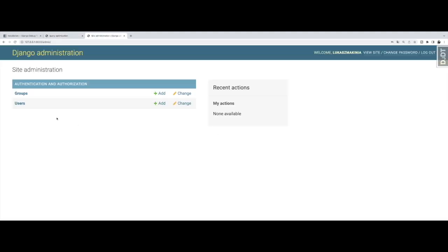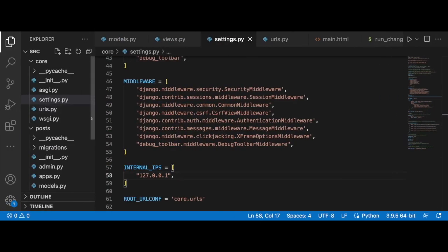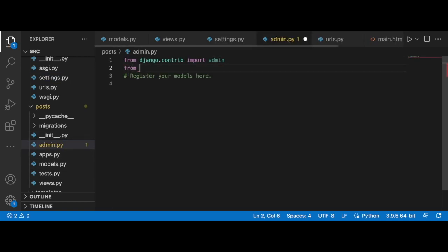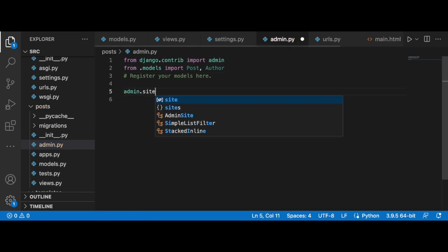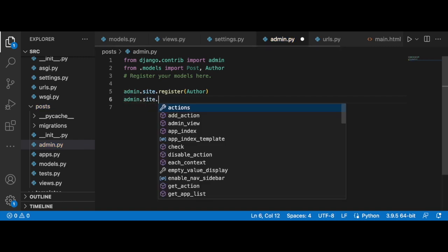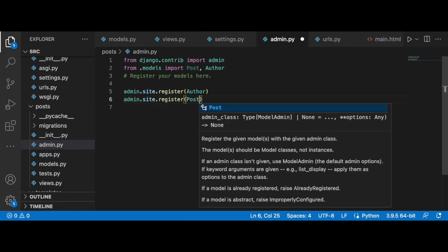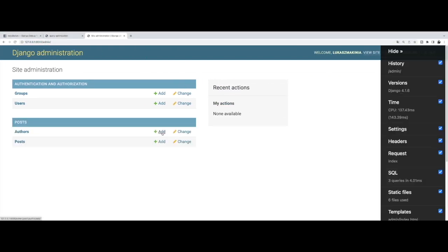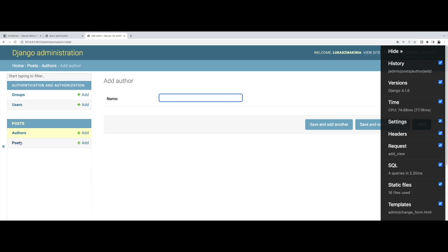All right, so as the next step, let's create some objects. In order to create some objects from the Django administration, we actually need to register them. So I forgot about this step. From .models, we want to import post, and we also want to import author. Let's register these models very quickly. So first of all, let's place in the author, and then let's do the same for the post. Let's save this and let's hit refresh. All right, so now let's place 5 authors and 6 posts.